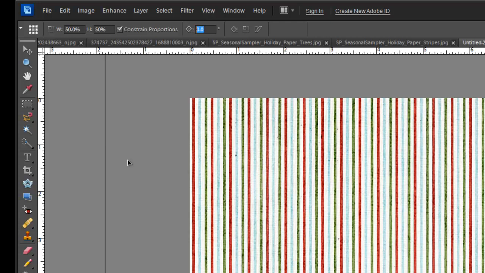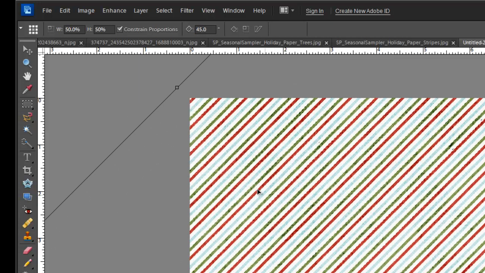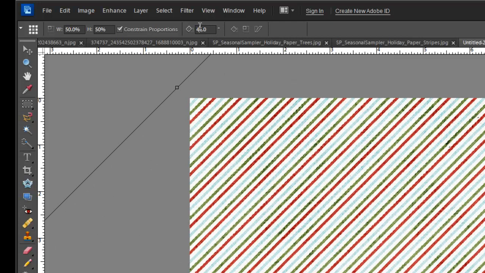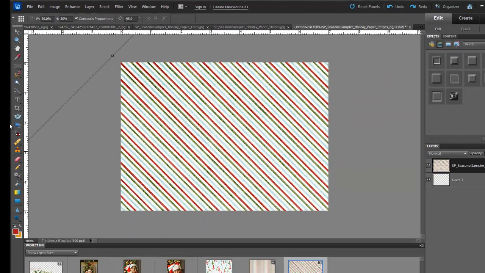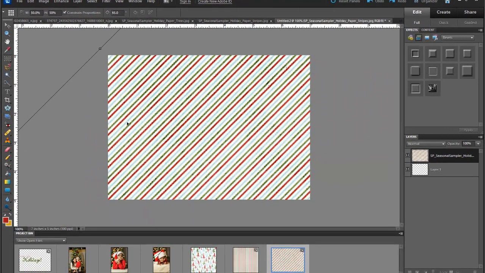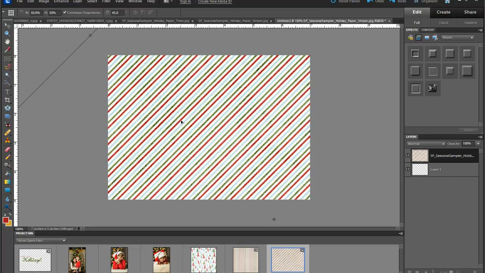So I'm going to go at a 45-degree angle, and then I'm going to move it over. If you wanted to make your stripes go the opposite way, all you have to do is put a little minus sign, and it'll make them go the opposite direction. So make sure you put it wherever you want, where you want the stripes to go. That looks about right for me. And then you're going to click on the little green check mark.